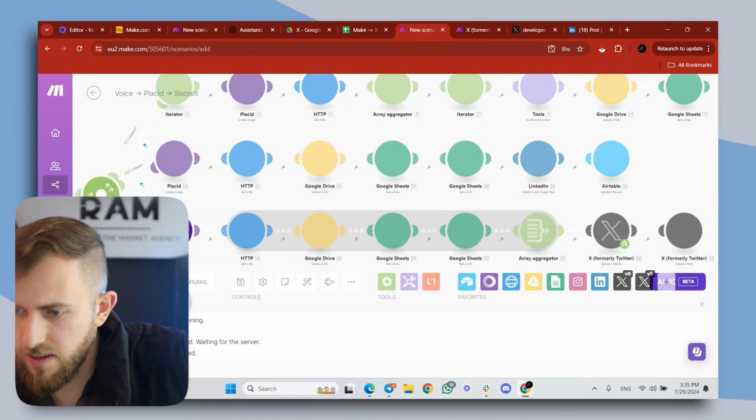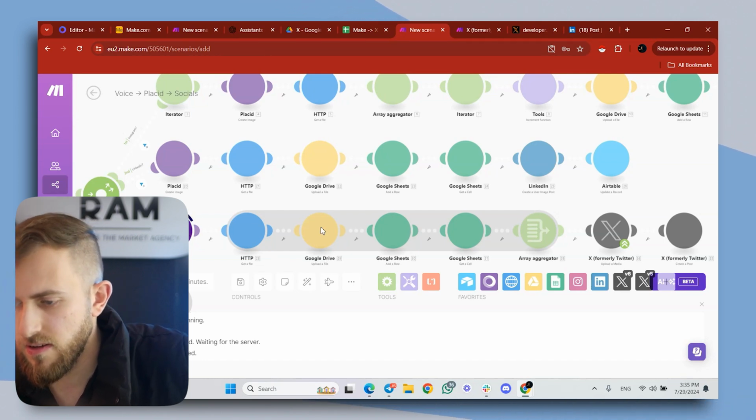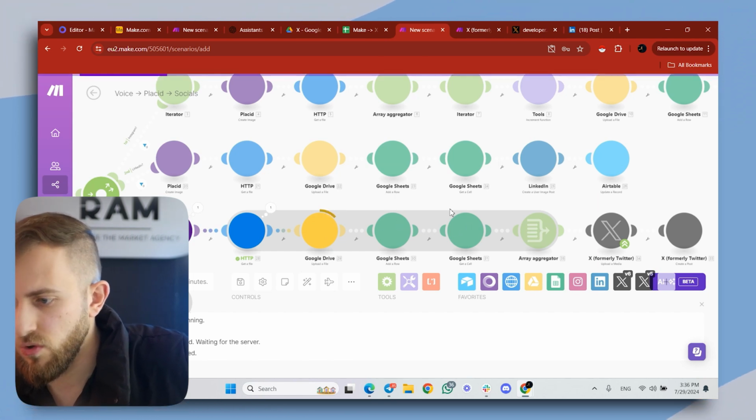So now Placid is creating the image. Then this module is going to download the image. It's going to be uploaded to Google Drive. It's going to be added to Google Sheets. We're going to get the downloadable Google Drive link from here.